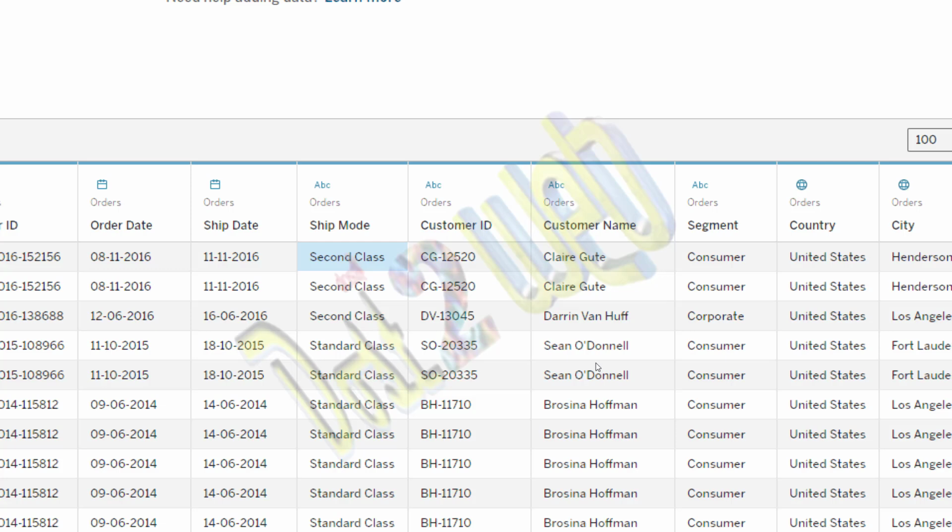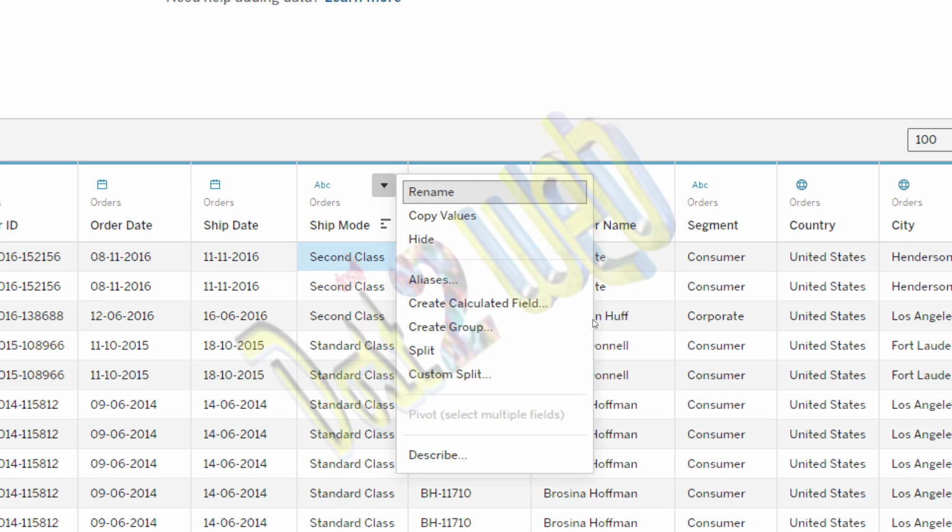So why do I want the common details? I only want which is second, which is standard. Based on that, how can you do it? Yes, we can do that. To do this you have to split the data. You have to click here and you can see there are several options, two things called split and custom split. Why are there two?